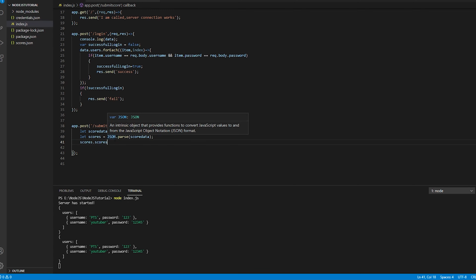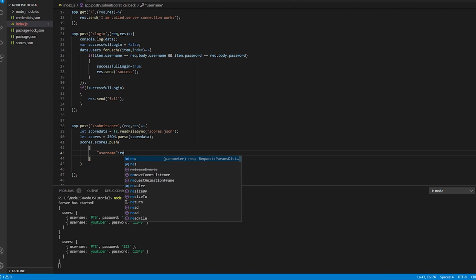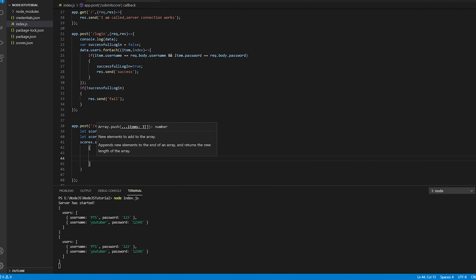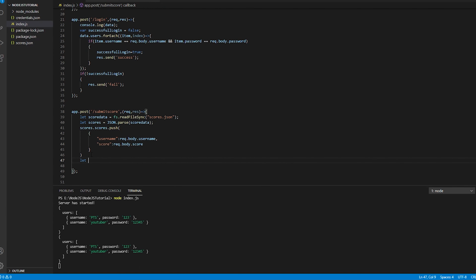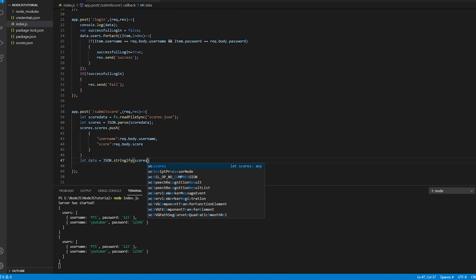We type scores.scores.push and we will push a JSON body which has the username and a score in it. We have added the username and the score on the file, but it is not yet saved. To save it, we type let data is equal to JSON.stringify and pass scores in it.